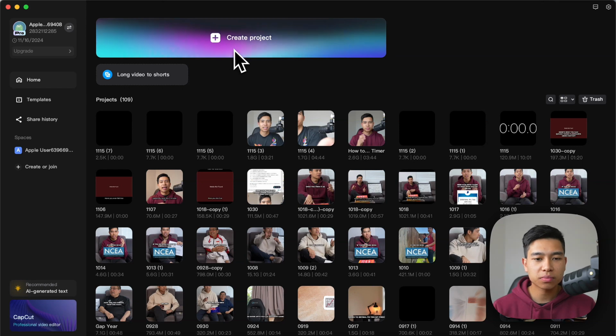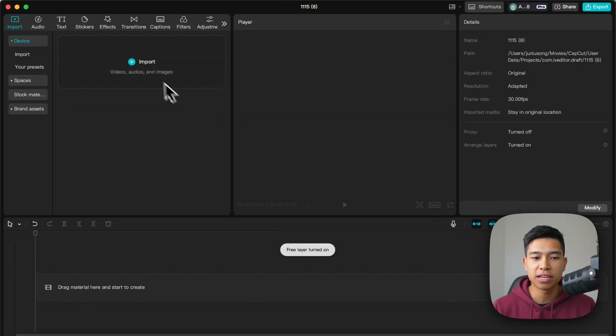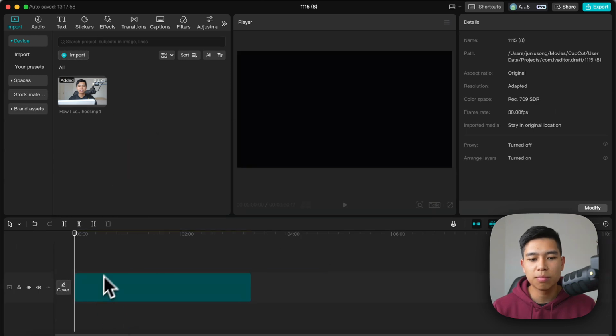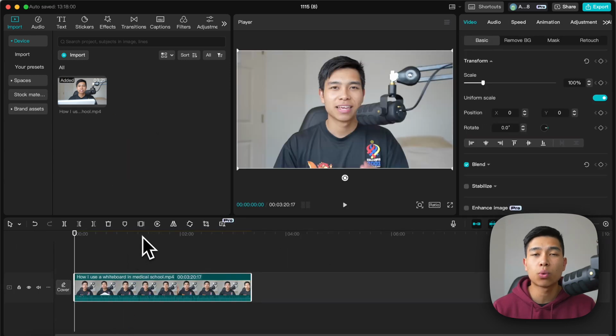Here's how you can automatically remove the silences and filler words on CapCut on your Mac and PC. So the way to do it is to create a new project and import the clip you want to use as usual, drag it to your timeline, and unfortunately this feature requires you to have CapCut Pro.